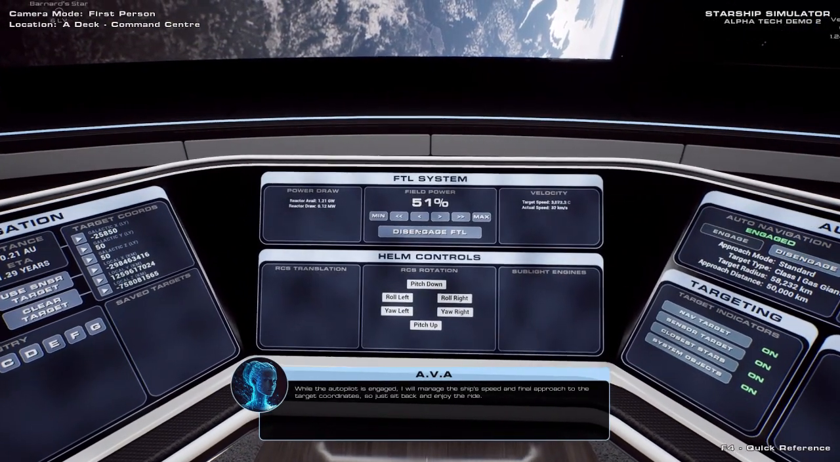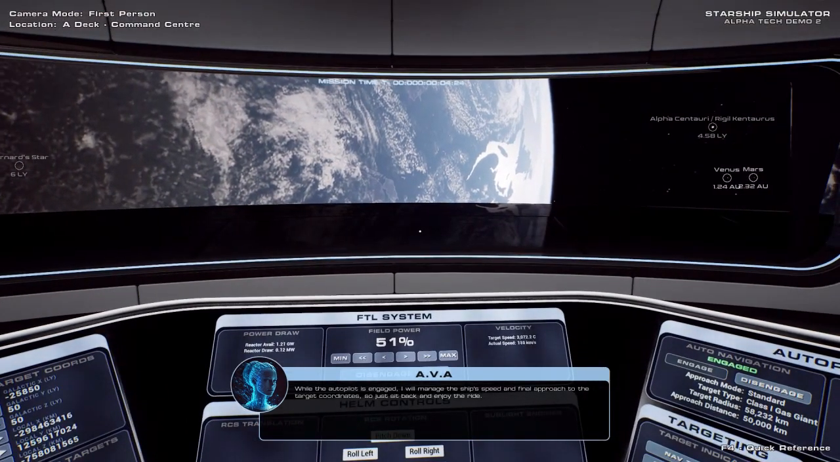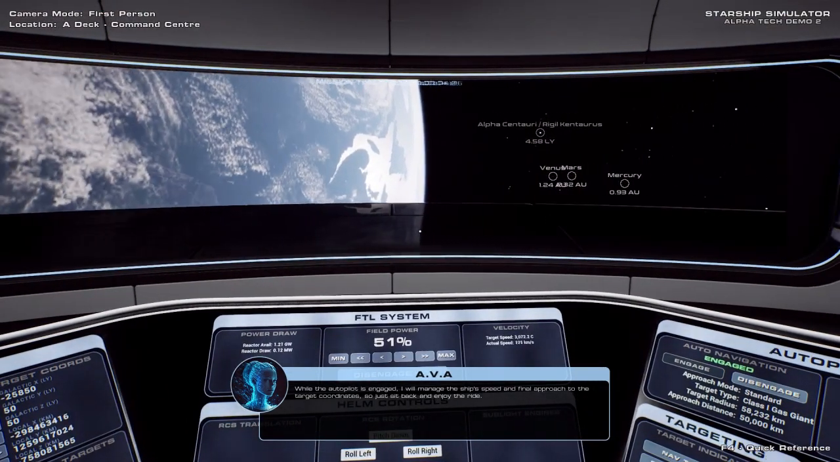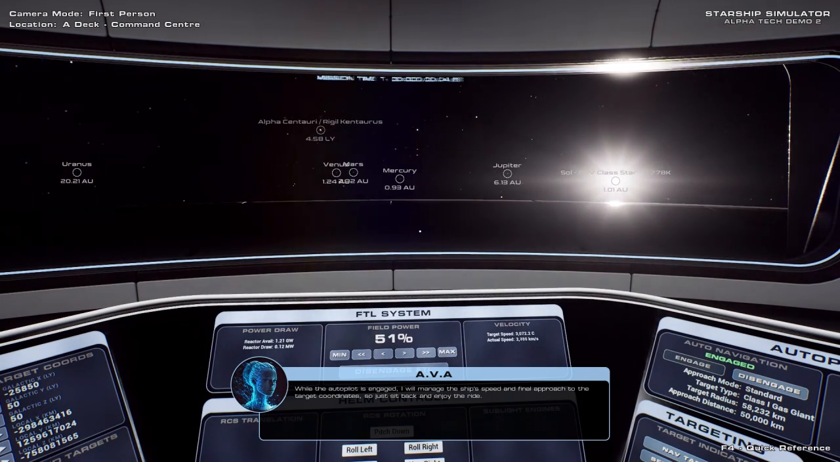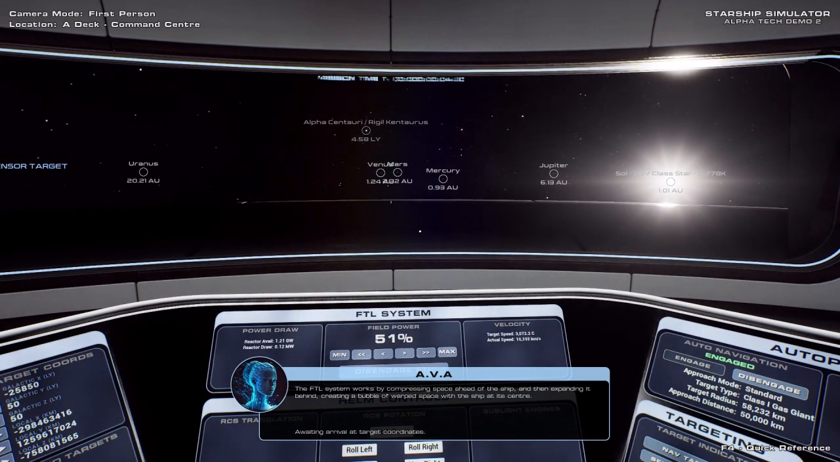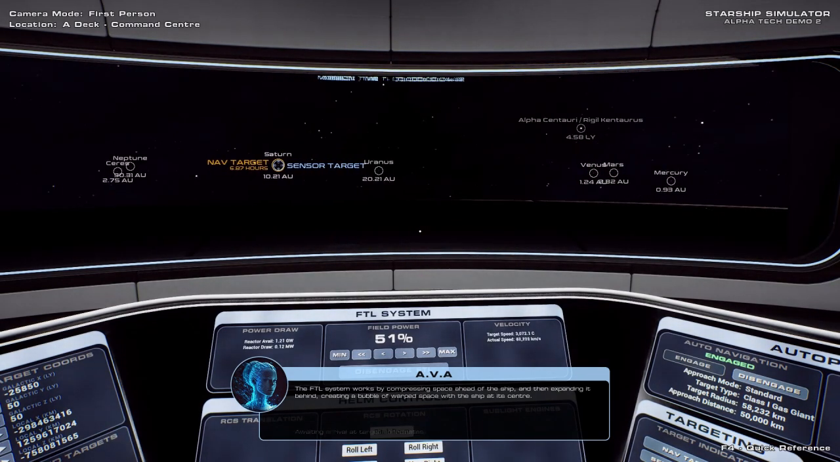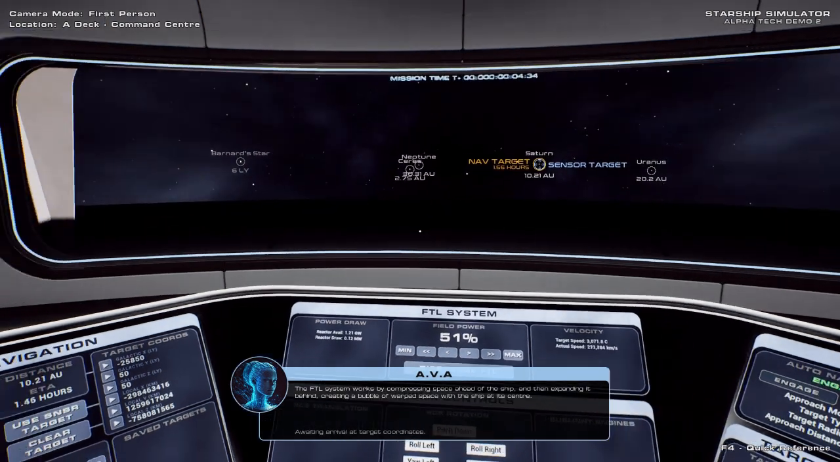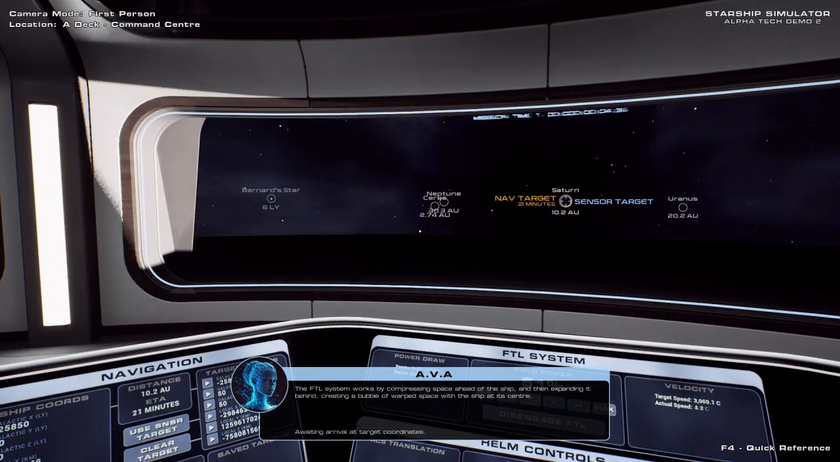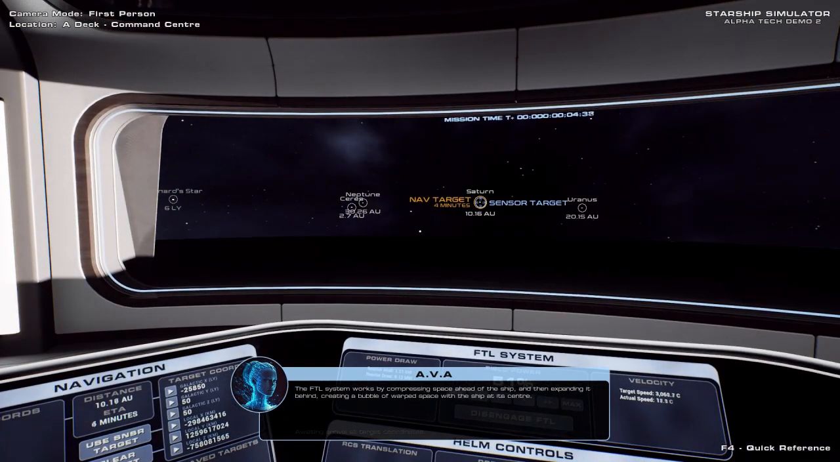While the autopilot is engaged, I will manage the ship's speed and final approach to the target coordinates, so just sit back and enjoy the ride. The FTL system works by compressing space ahead of the ship and then expanding it behind, creating a bubble of warped space with the ship at its center.